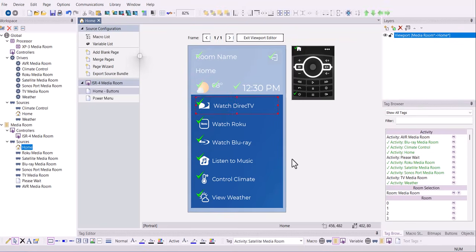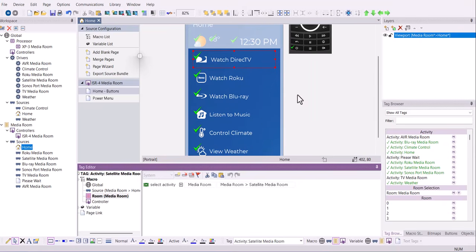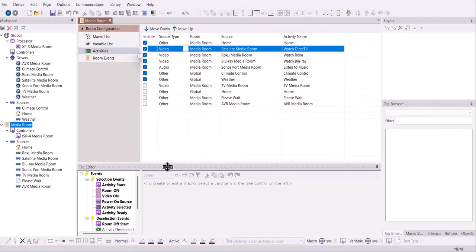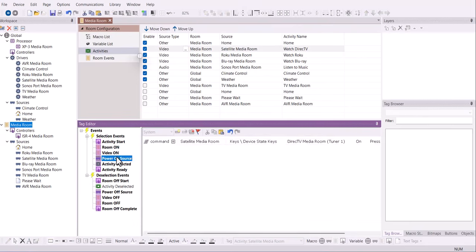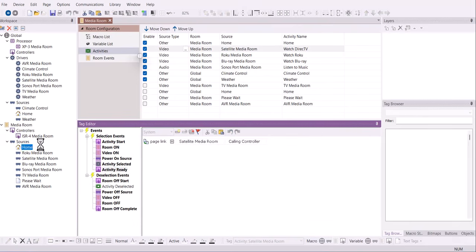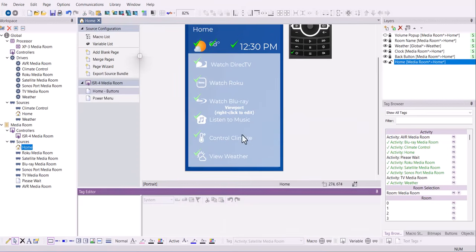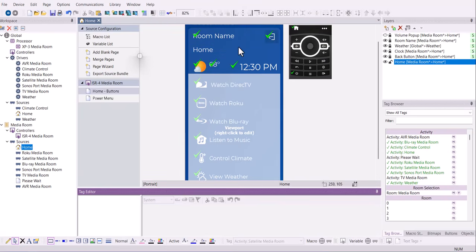Now let's take a look at the underlying command. I'll pull up the macro window to show you. There's a special command that says select the activity in the media room, satellite media room. What that's saying is run this. Start running the deselection events. Okay? And that's how you program your buttons. And now you have a viewport in case you add more activities later. The client can scroll without navigating away from the rest of the interface. And that's the introductory single room system in Integration Designer.